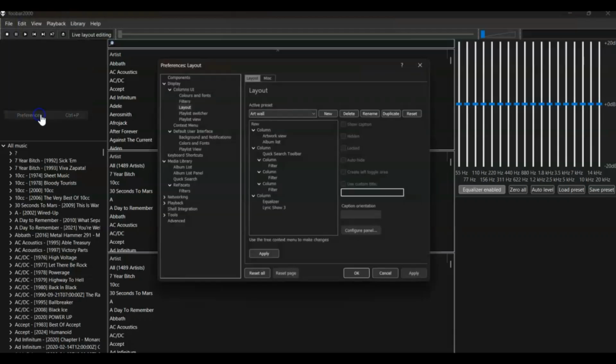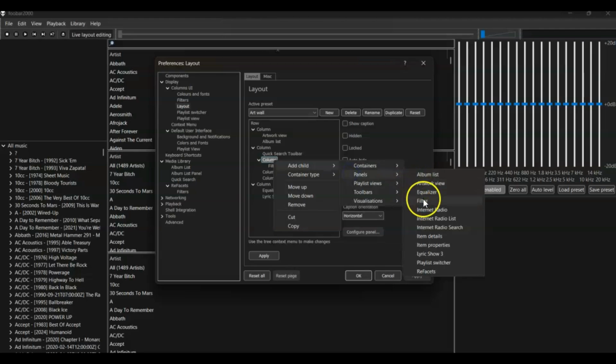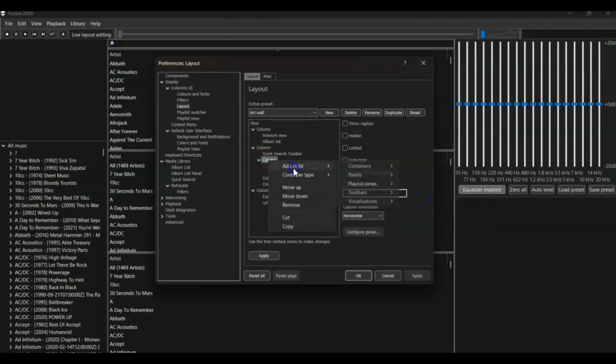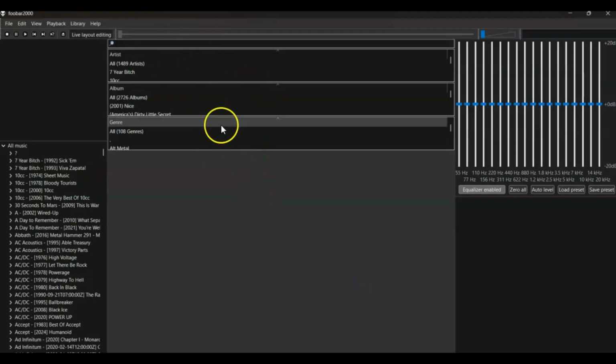So let's have a look at this. Actually, what I think I have done wrong here is I've separated these filters. Let me remove them and let me add them to this column. Right. So apply. Let's see what that looks like. Okay. So not what I want. I want them side by side.